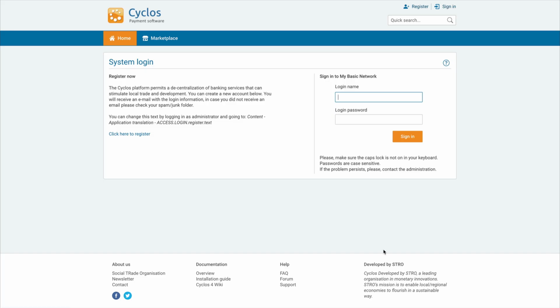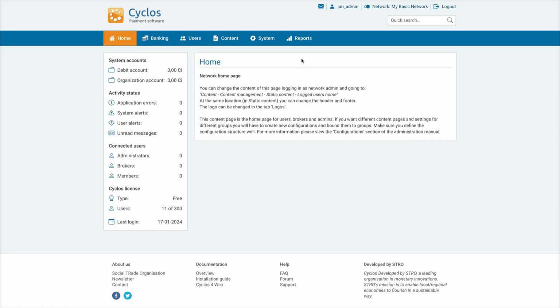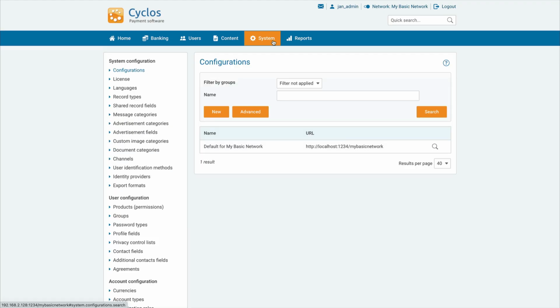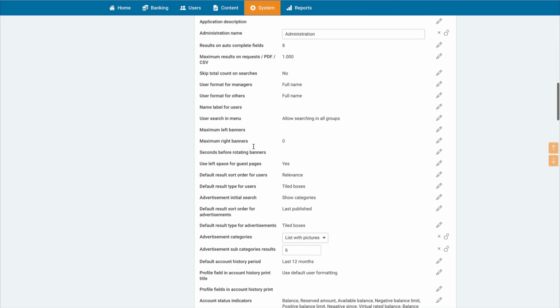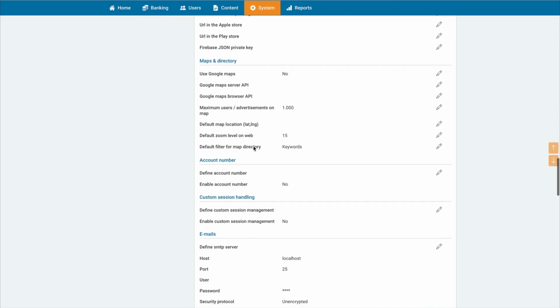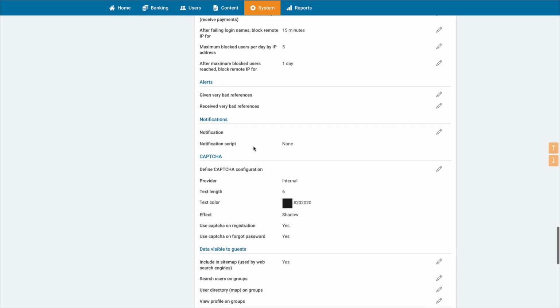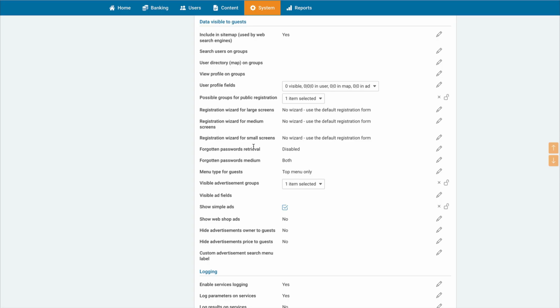Log on as an administrator again. Select System in the main menu. In the left side menu select Configurations and select the default configuration. We will discuss configurations in the next tutorial, but for now we will change a few necessary settings. Scroll all the way down to the section called Data Visible to Guests. Item number 6 of this section is called Possible Groups for Public Registration. This is the setting we need to change.